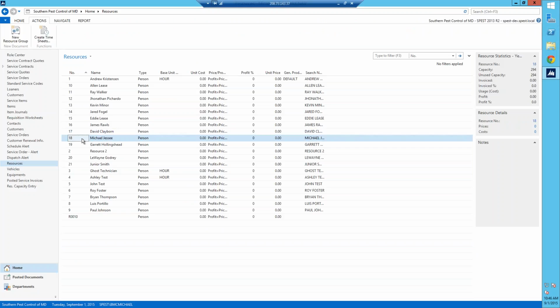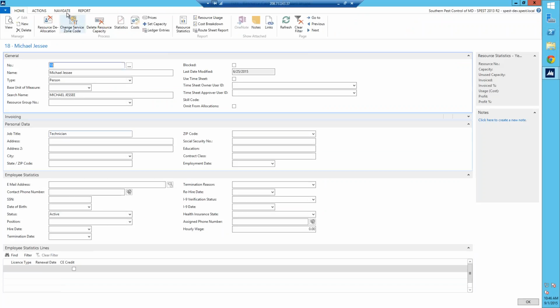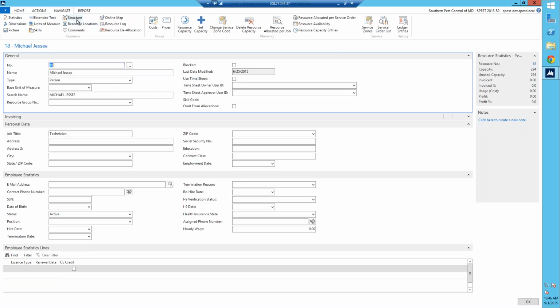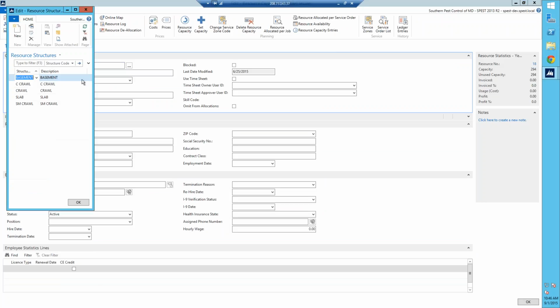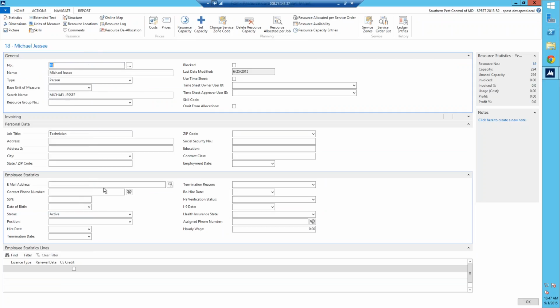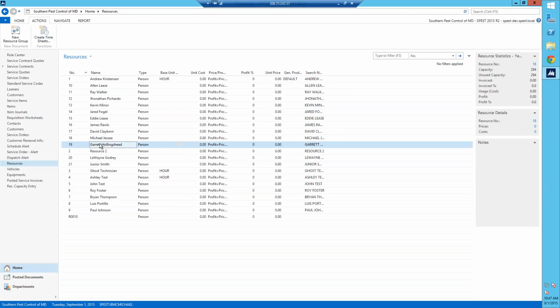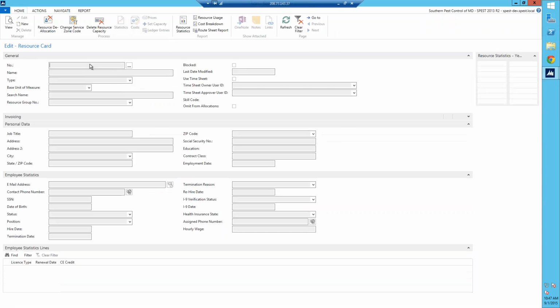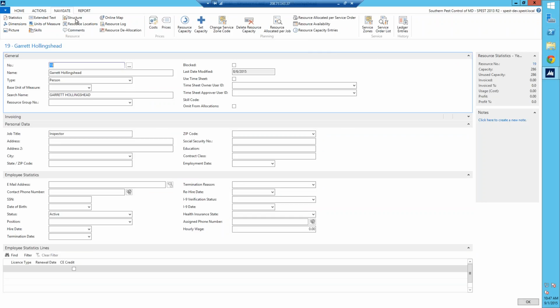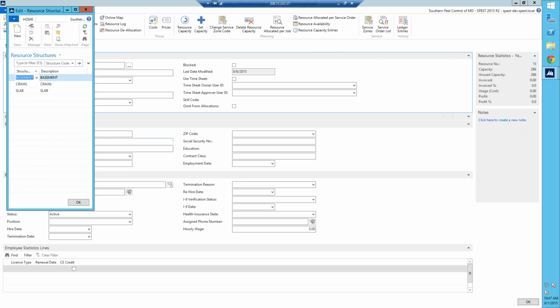Michael Jesse, pulling up his structures, he can do everything. So if it's a termite inspection, he can do it for any type of structure. For Garrett, opening his account, going to Navigate, Structure. Garrett can do crawls, but he can't do condition crawls or small crawls. Again, these are for termite inspections only.